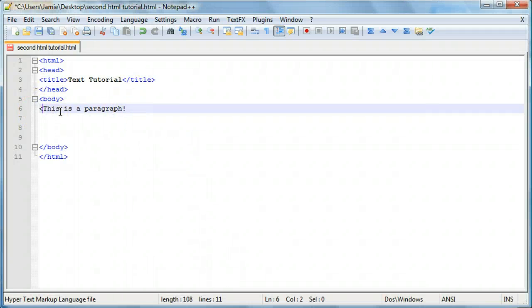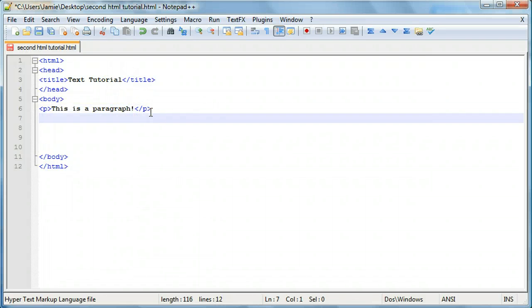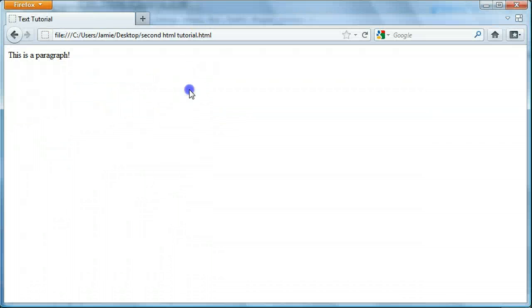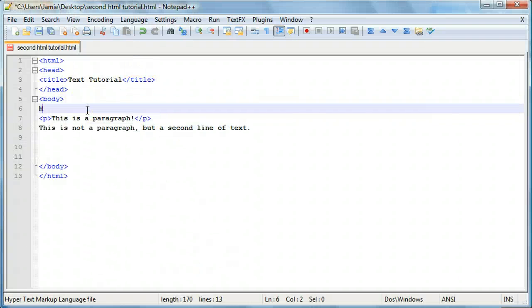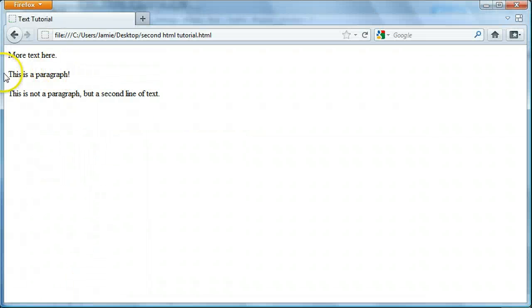So if we put a P here and create a paragraph, and then we create a second line of text that is not a paragraph, we save that, come on over. You'll notice that the paragraph tag automatically creates a space between this paragraph and whatever's underneath it or above it. So for example, if we put some more text here, save it, come on over, and open it up, you'll notice that the paragraph creates even spaces between the paragraph itself and whatever happens to be above it or below it.